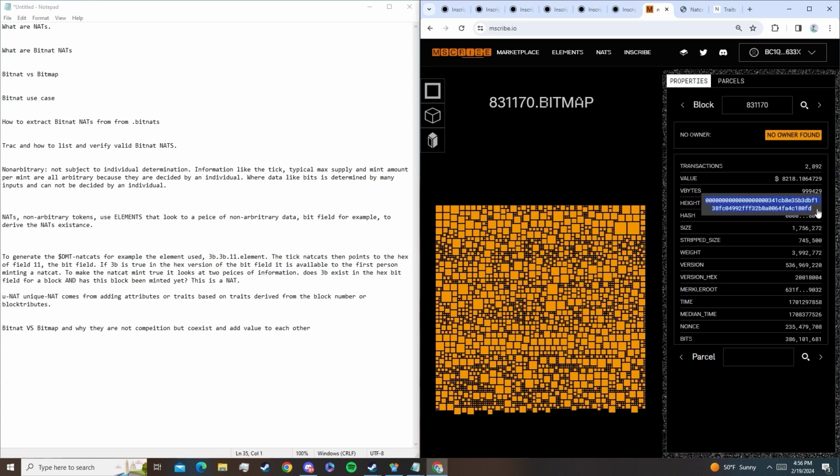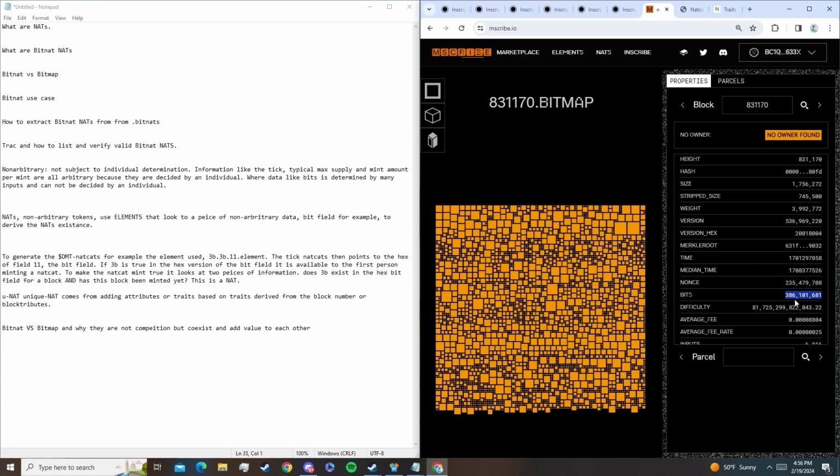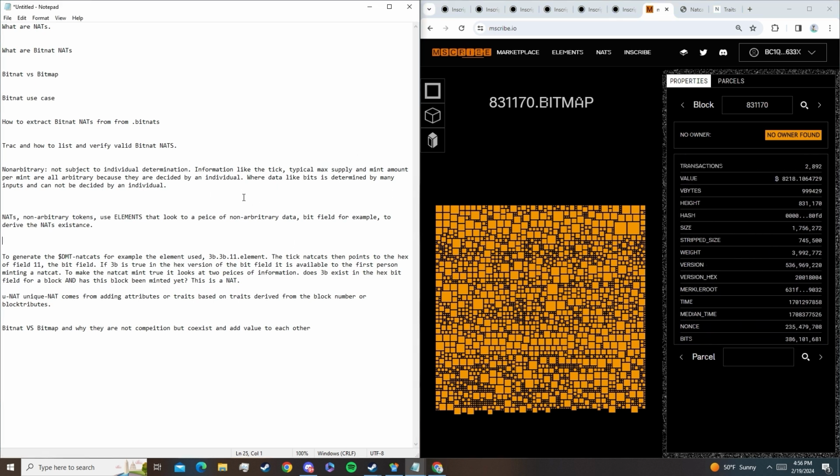These are all numbers decided by one person. This hash, for example, is non-arbitrary because an individual didn't decide this. The Bitcoin network did. This bits right here, this number was decided by the Bitcoin network. This wasn't decided by an individual. And that's what makes it non-arbitrary, that an individual didn't decide that. That's all that means. It's very simple. An individual didn't decide the data that we're using. So, a non-arbitrary token, right? A NAT is a non-arbitrary token. It uses elements that look to a piece of non-arbitrary data, bitfield for example, to derive the NAT's existence.